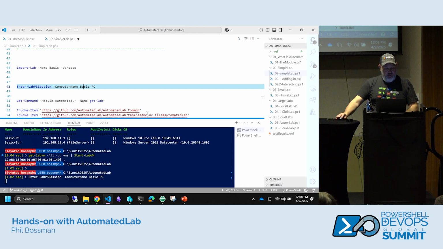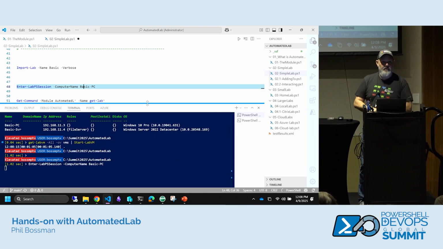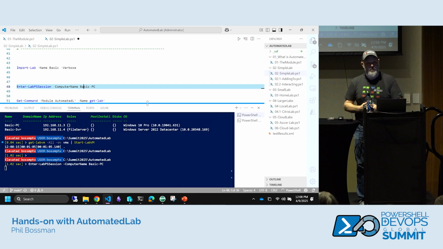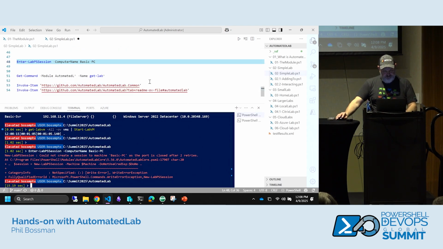Enter-PSSession. And so Enter-LabPSSession. So it's going to roll its own PS session for you, right? If it needed to connect and do remoting for you, it will connect from there. Because it's not up yet, it's probably going to give me a session. But it will work. It will work.